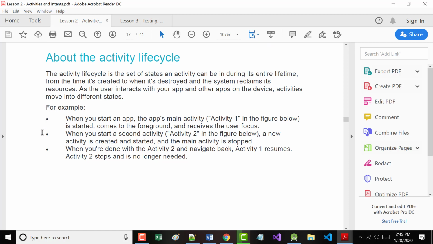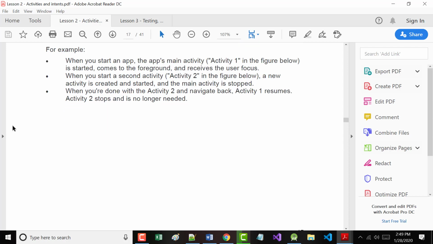So as it says, the activity life cycle is the set of states that your app can be in during its life. And they give some examples. When you start, when you go into the main activity, as it says, the main activity is called via an intent. It comes into the foreground and it receives the focus. If you start another activity, that new activity is created and the main activity must be stopped. If you're done with that second activity and you want to go back to the first activity, it will resume, the second activity stops, and it's no longer needed. Typically, it's destroyed.